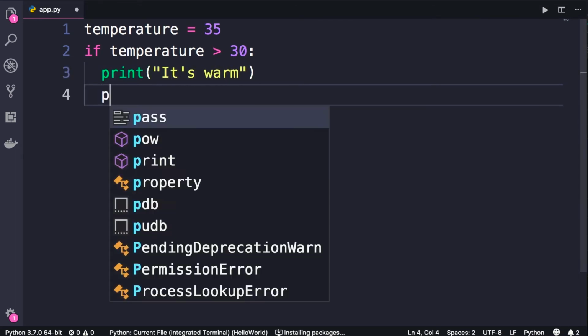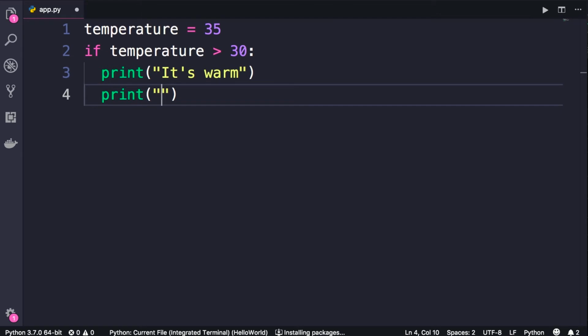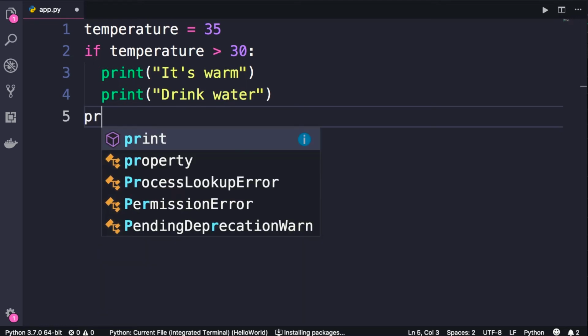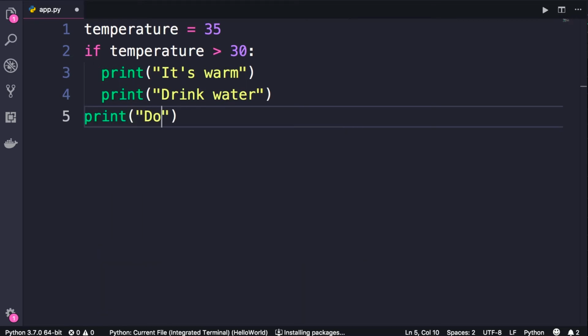We can print another message as well, drink water. So we can have as many statements as we want here. As long as they are indented, they belong to this if block. Now, when we finish here, we should remove indentation to indicate the end of this if block. So here we can add a print statement with a message like done. This statement will always be executed whether this condition is true or not.